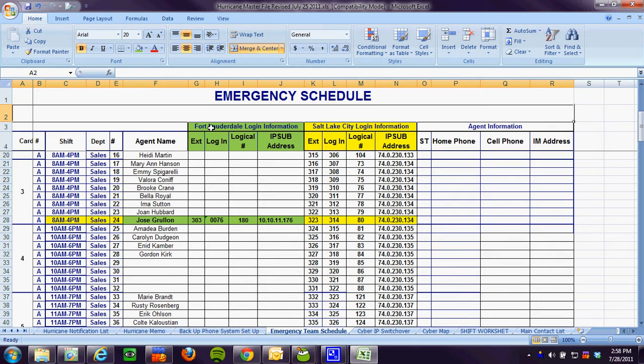What we're going to do for the phone right now is put in information for the Salt Lake City phone system, which, as highlighted in yellow, is in this column. So you'll notice that you have an extension column, a login column, a logical number column, and an IP sub address column. Every piece of information will go to specific places on the phone programmer.